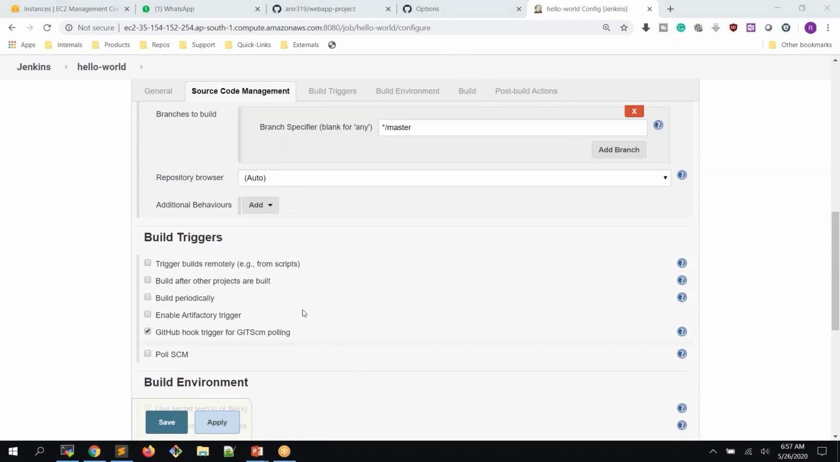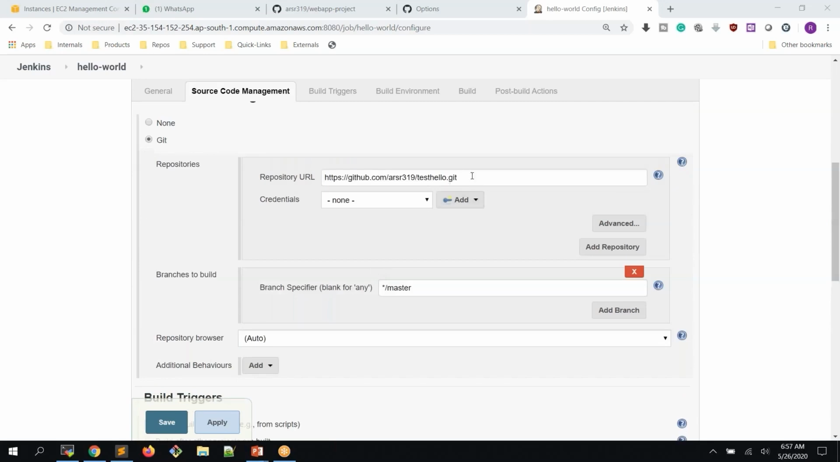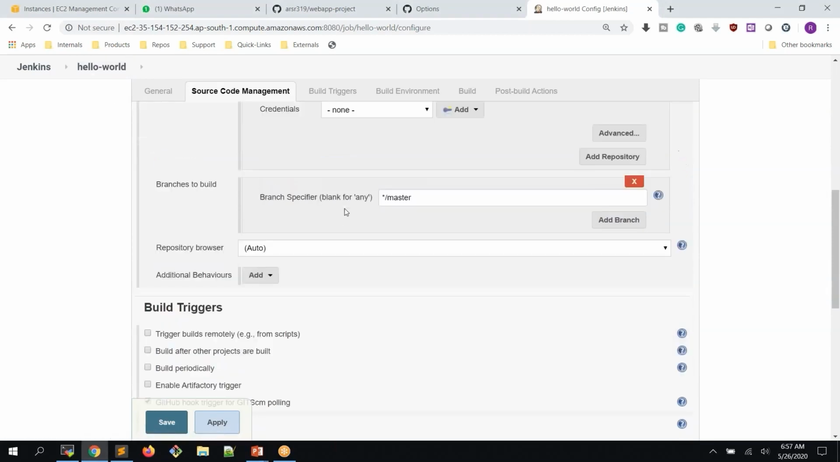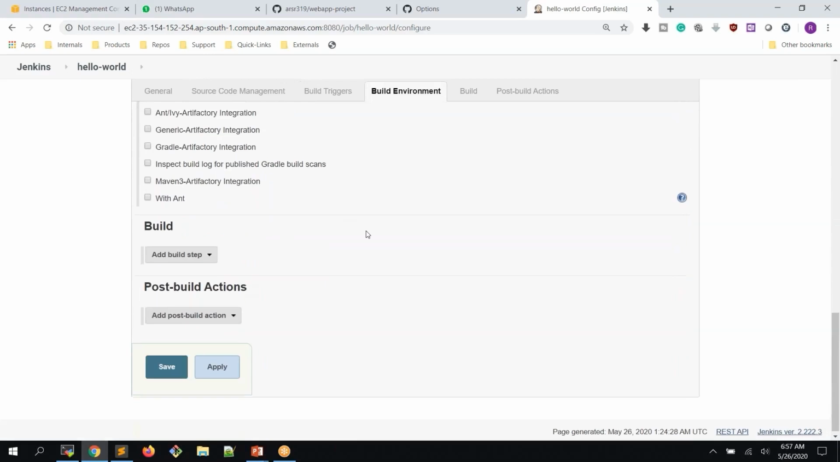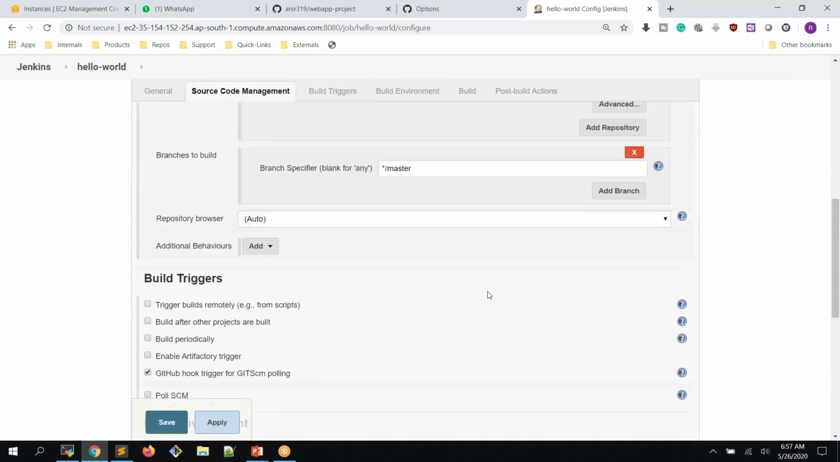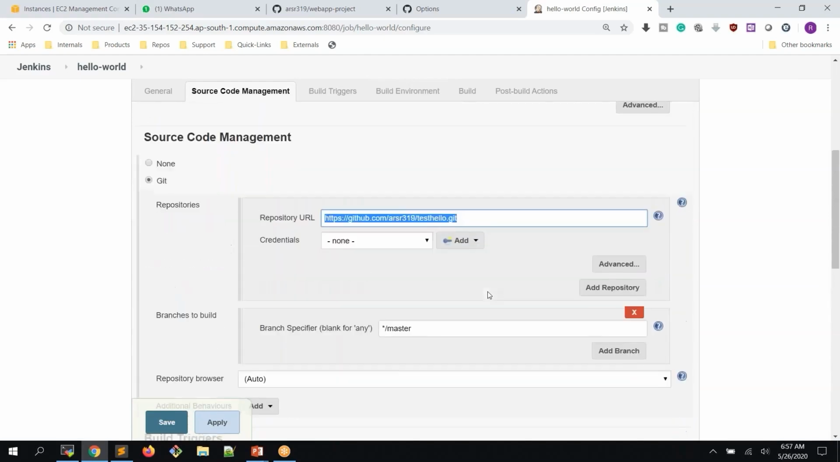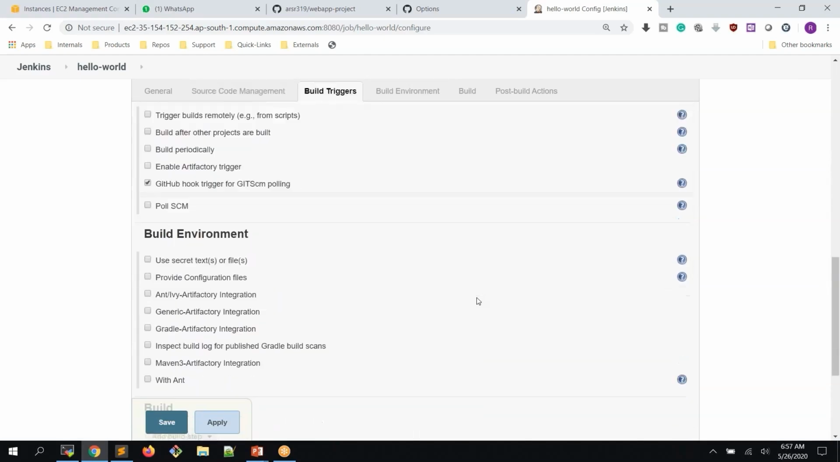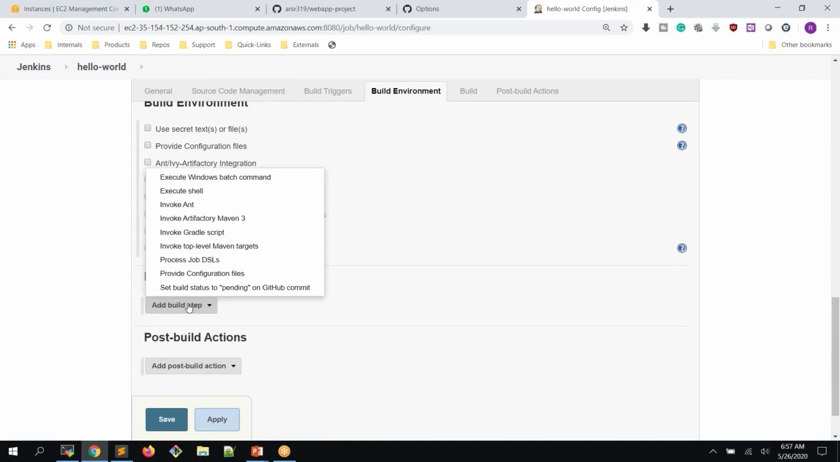We have just set up the GitHub Webhook, and this is the repository I'm using. So if I change anything in this repository, this particular job should get executed. Nothing else we are doing, we just need to see that it is able to pull the code. If you want to do some build, you can still do the build. I am going to enable build as well then.